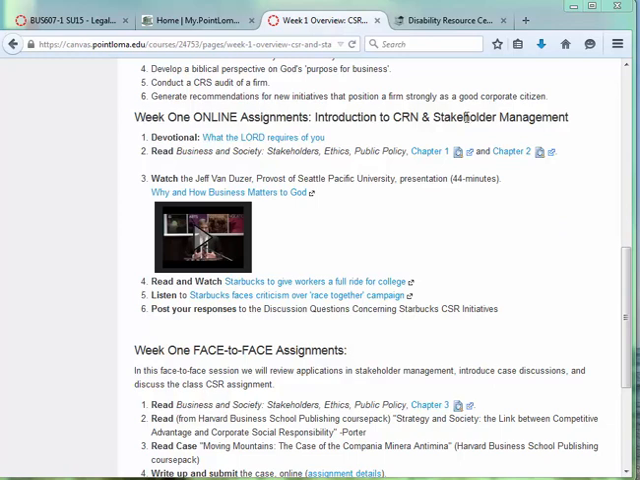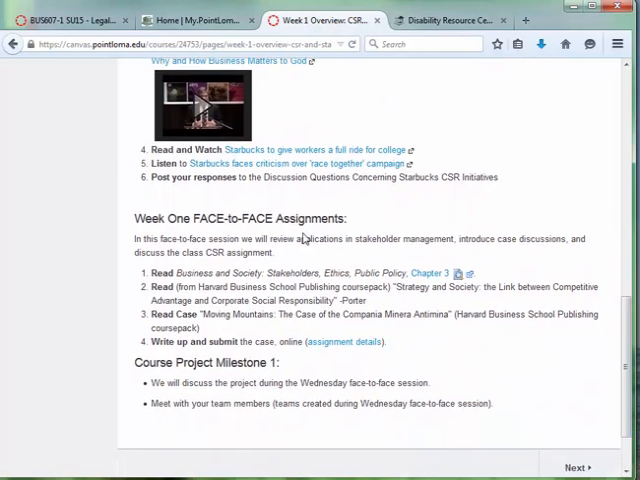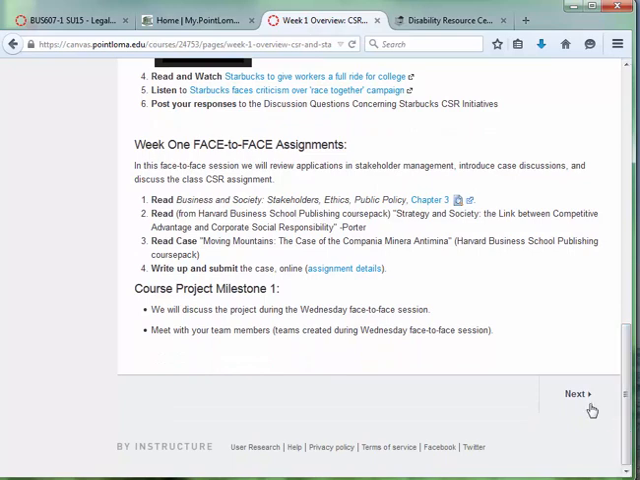So the online work you're to do before Wednesday is outlined here. Then there is an overview of the face-to-face assignments you'll do on Wednesday. There also is a course project you're going to start working on right away on Wednesday. So that's going to be discussed on Wednesday, and you'll be broken up into small groups or teams on Wednesday. I'm going to scroll down the page.